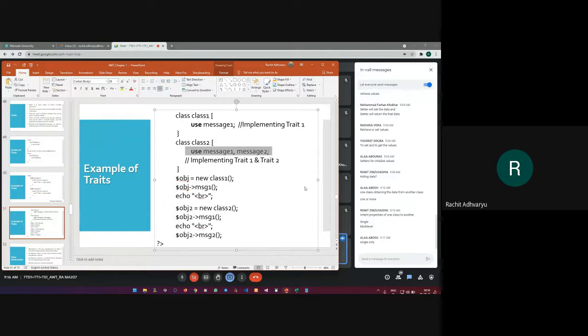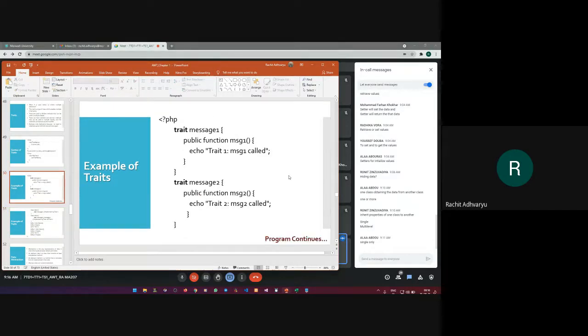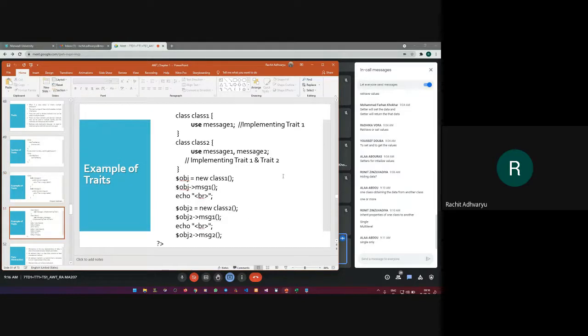Yes, directly we are calling the methods of some other classes declared as a trait in some other classes. That's it. So this is what we call it, or we use traits. This is how we use traits.